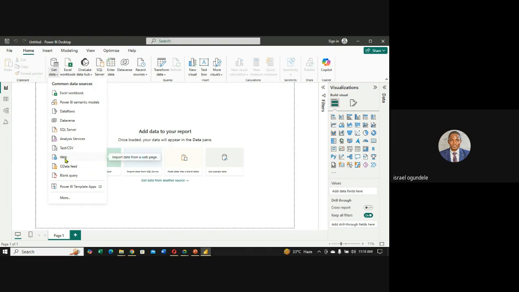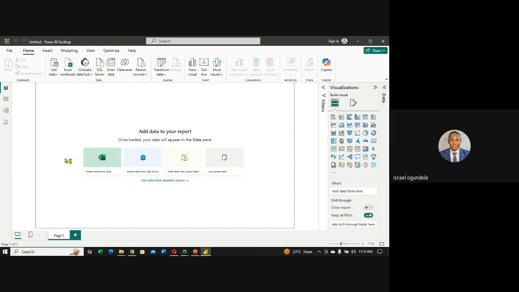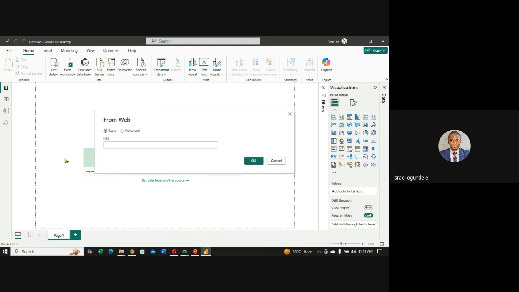I can get some data from the web as well. If I want to get data from the web, what I just need to do is click on this. It's going to tell me what the URL of that web is going to be. From the URL of that web, it is going to connect to that data there directly and import it into this. Let's do a little demo on that.